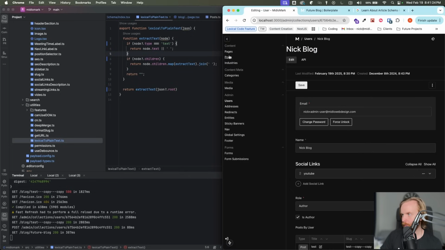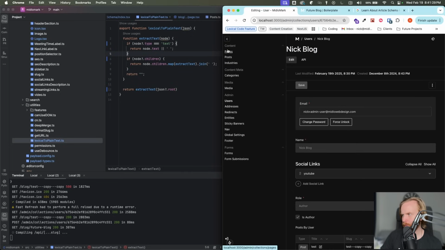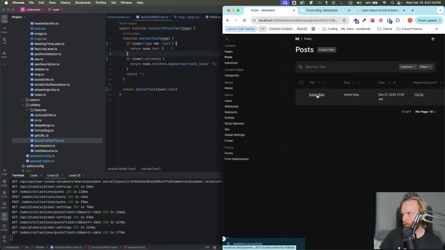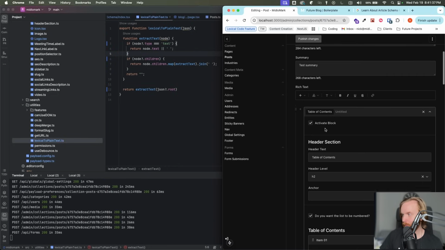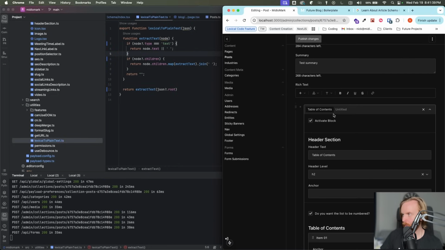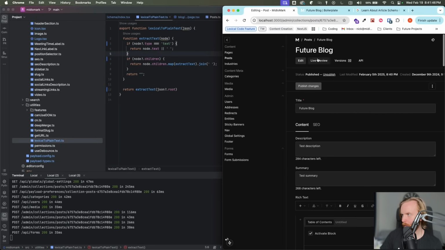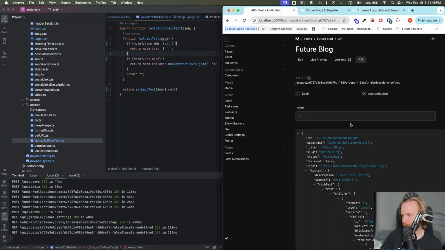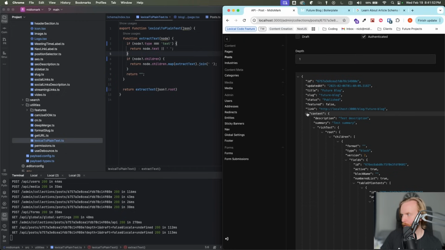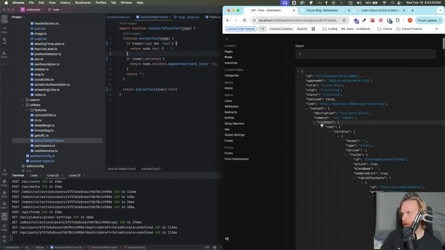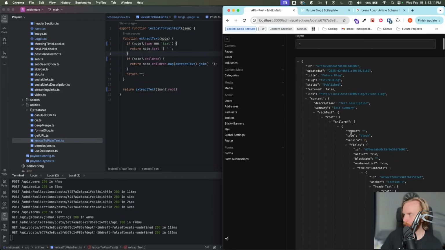So let's go over to our posts, save this just in case, don't know what it changed. But if we go to our posts, future blog's the only one that's up right now. All right, so we have our table of contents. And so here, if I do API, what's likely needing to happen is this is taking our node, which is rich text. And then it's finding anything with the type of node of text, which there are none here, and returning just the text.